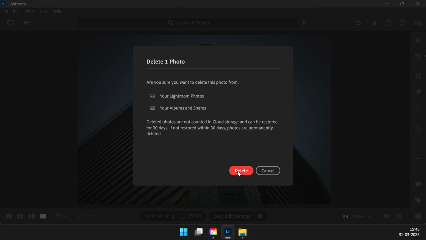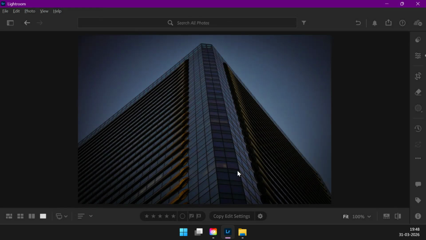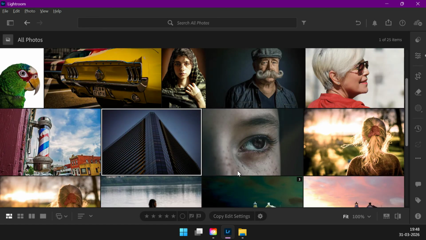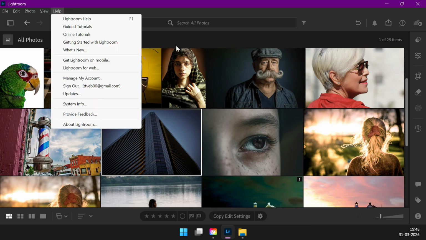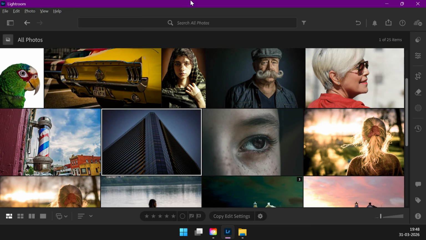If you're still seeing the error, the final fix is to sign out and sign back in. Go to Help, choose Sign Out, then fully restart Lightroom. After that, log back into your Adobe account. This forces Lightroom to refresh your session and reconnect with Adobe's cloud services, which can clear account-related sync problems. Once you've gone through these steps, Lightroom should be back to normal and syncing properly again.